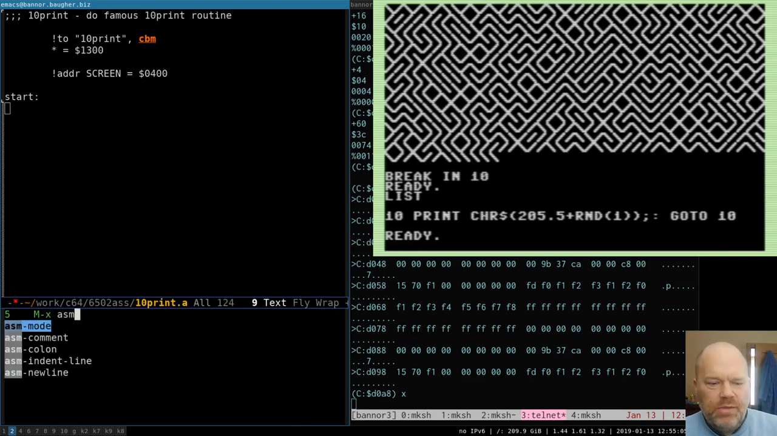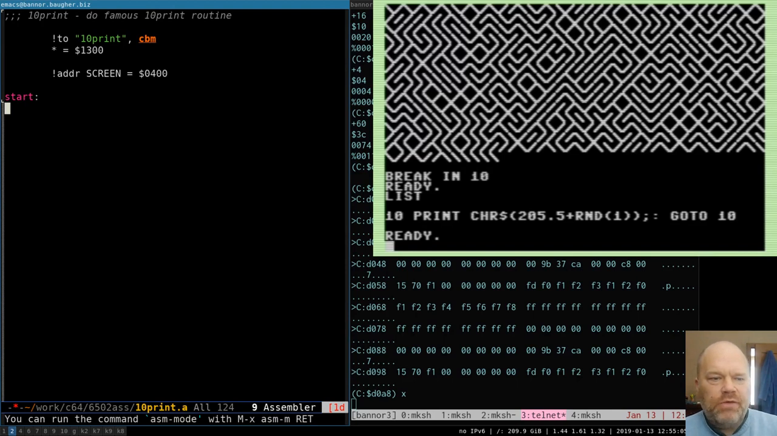I need to get into assembly mode. All right, now I've got coloration of things. All right, so we've got to stop and think about some things. First of all, we want to know what is the location of the bottom line. Where does the bottom line start? We know the screen starts at 0400, but where does the bottom line start?